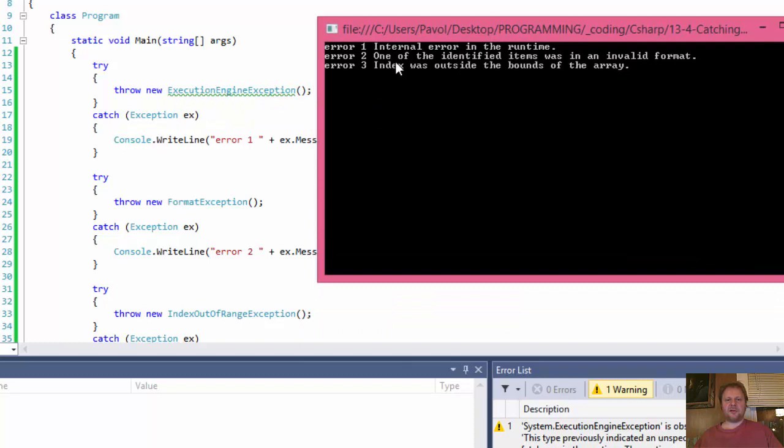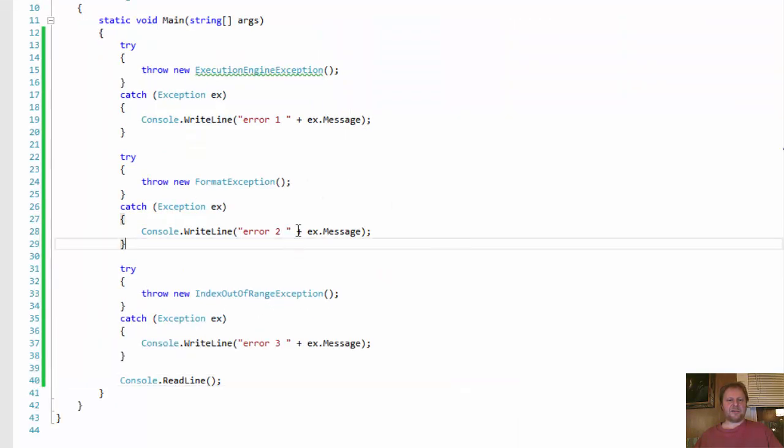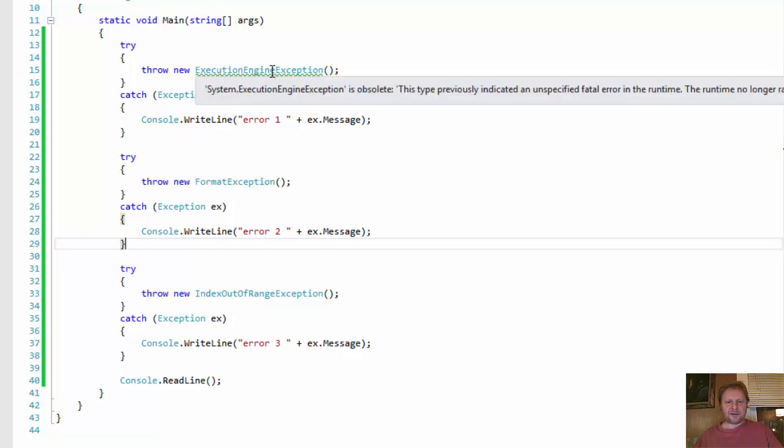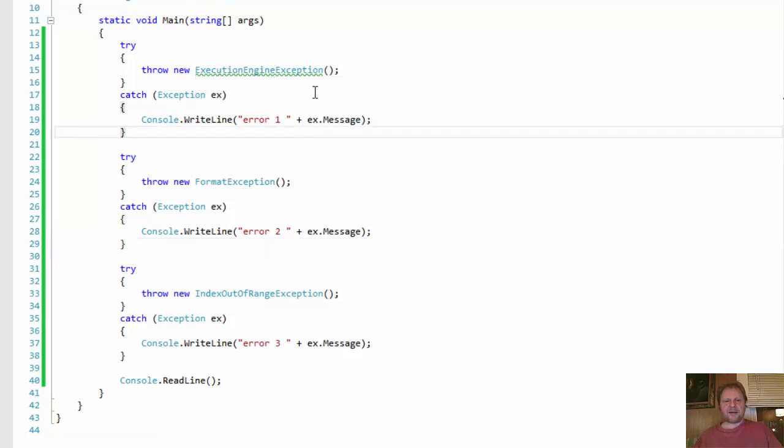Error two, one of the identified items was in invalid format. That refers to our FormatException. And finally, index was outside the bounds. That refers to our IndexOutOfRangeException. What does this say? It's absolutely fine. Like I said, this is not really an exception. We throw it in manually, so we can throw something else.